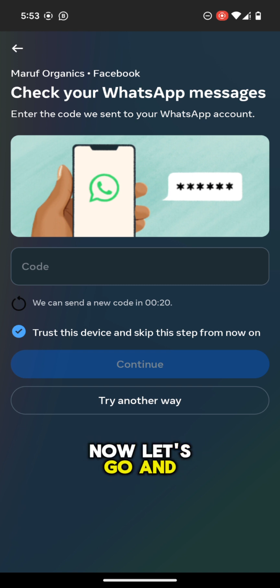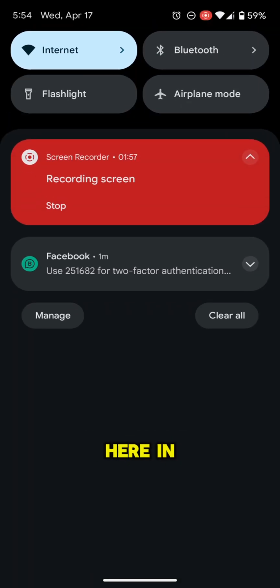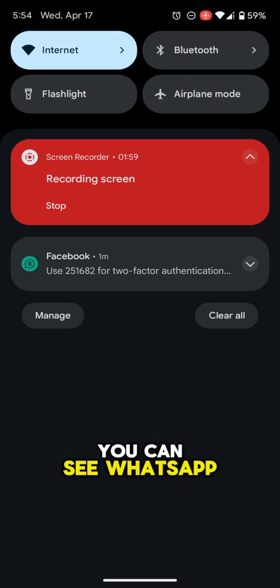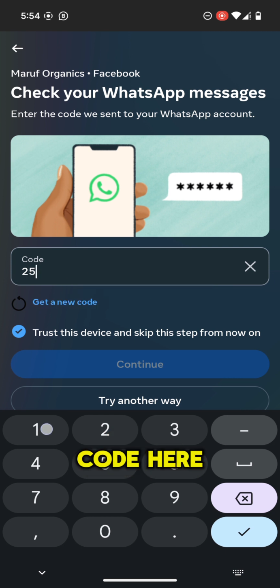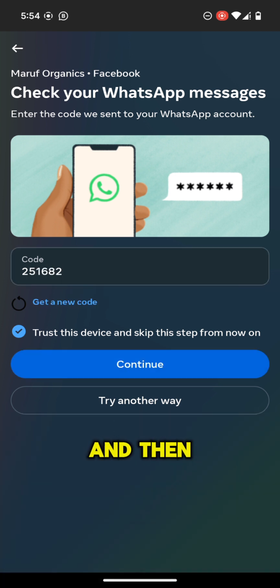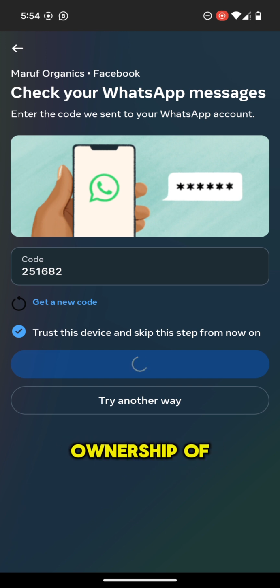Now let's go and check our WhatsApp to get the message and input the code here to reactivate our account. Let's open WhatsApp. Here in the notification panel you can see WhatsApp has sent the code. I am just typing the code here and then I will tap on continue. It will verify my ownership of the account.